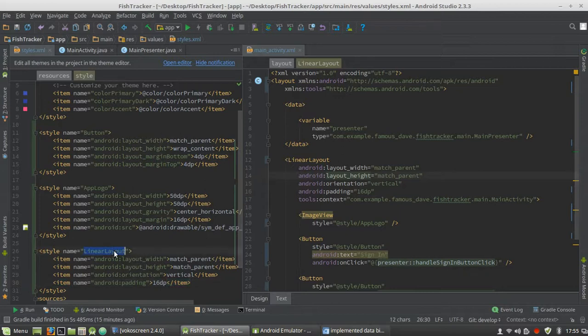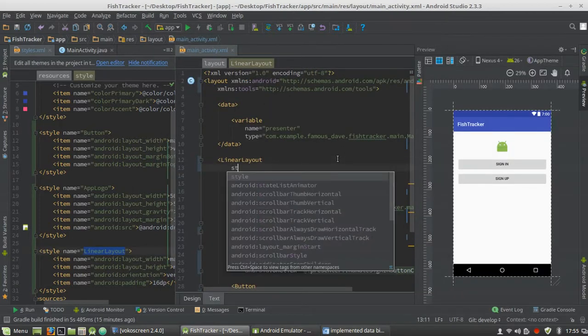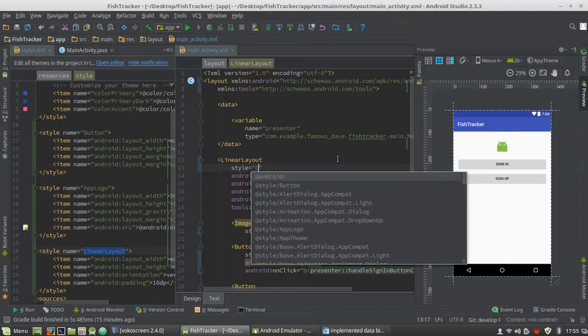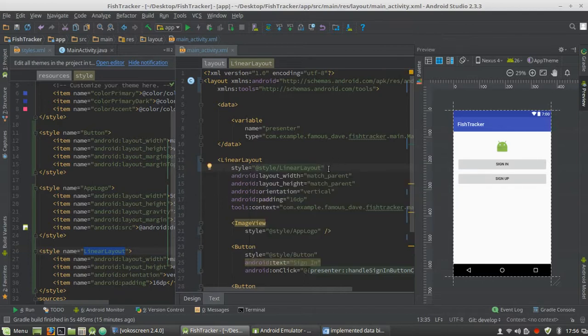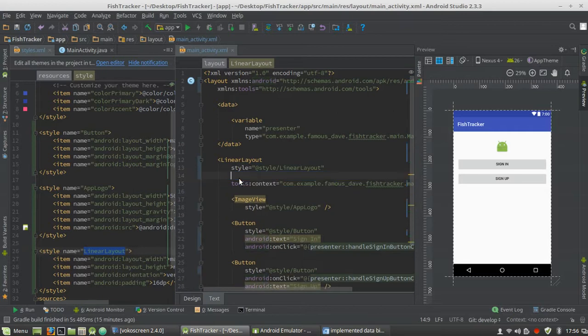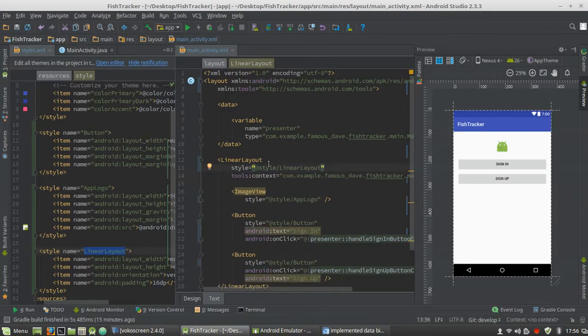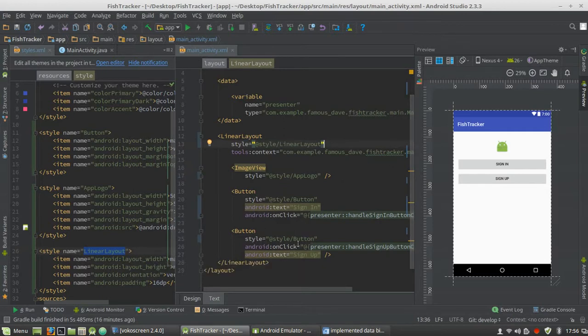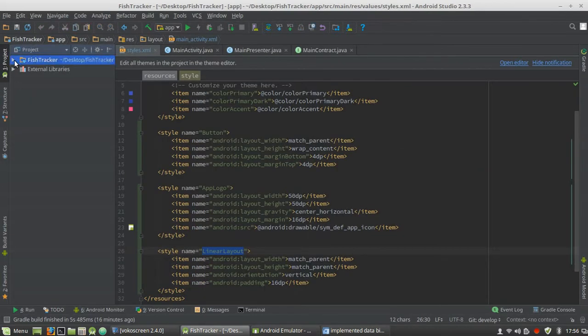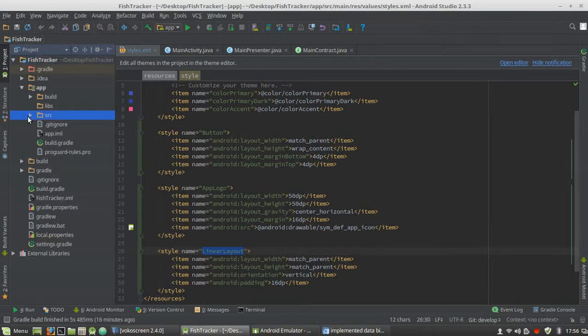So we have this style, we'll add it here, which is a linear layout. Now we should be able to delete these and it will look the same. And it does. Alright. So now we've cleaned up our layout file quite a bit. Let's look.